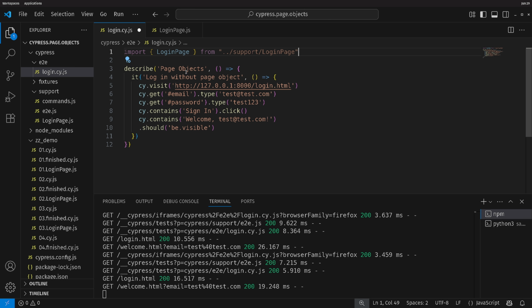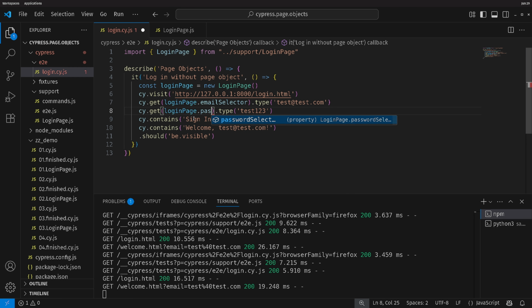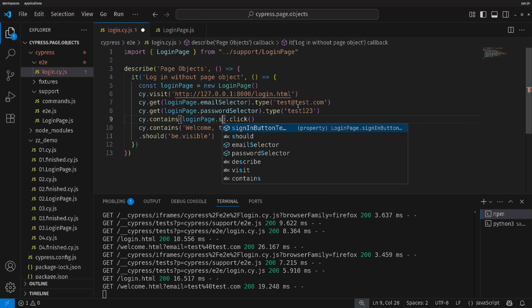We got it from the login page right there. And the first thing we're going to do is initialize it. So const loginPage equals new LoginPage. There you go. And now down here, instead of doing this email right here, let's go loginPage.emailSelector, loginPage.passwordSelector, and then .contains. We're going to do the loginPage.signIn.